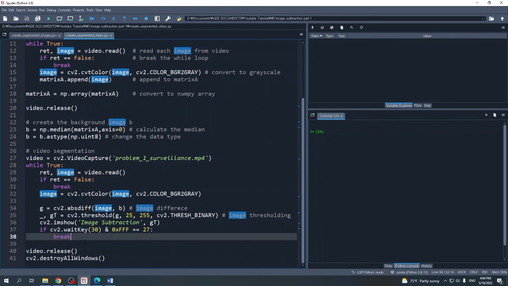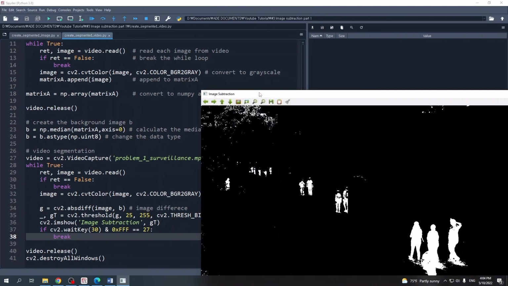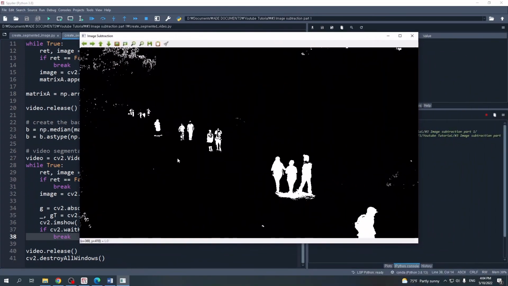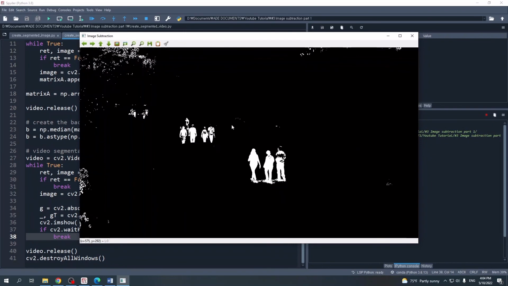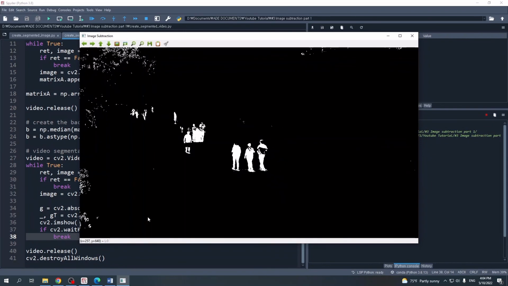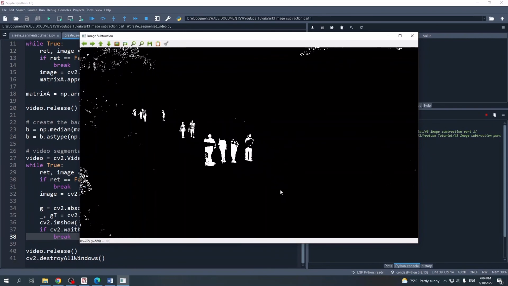Okay, let me run this code and show you how the result looks. Oh, so this is the result. Okay, very cool, right? So this is the segmented video using this simple method.